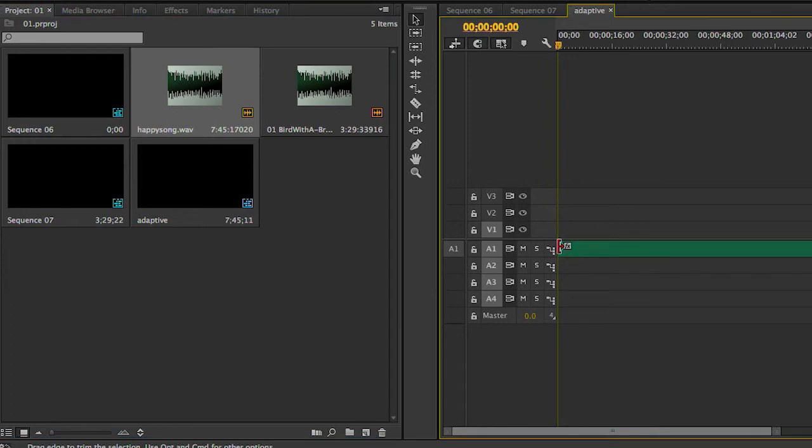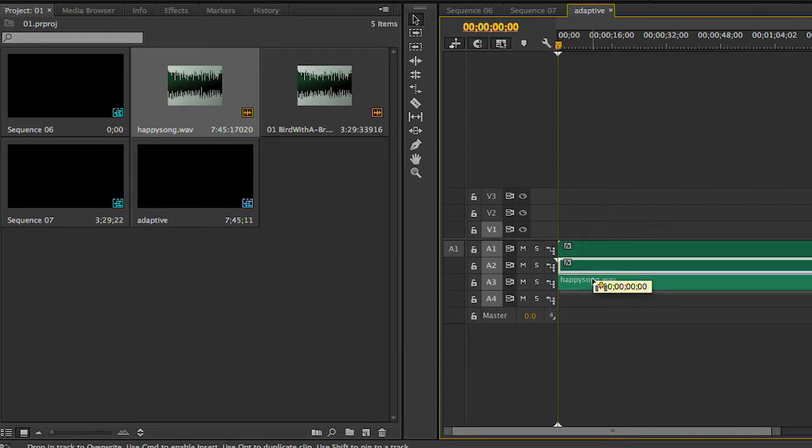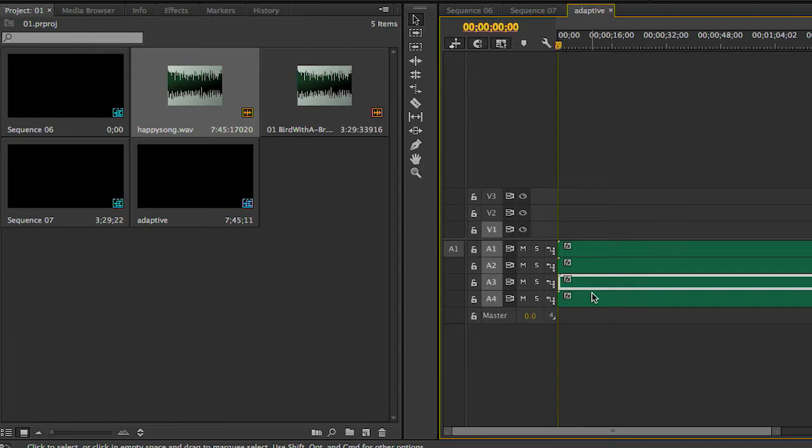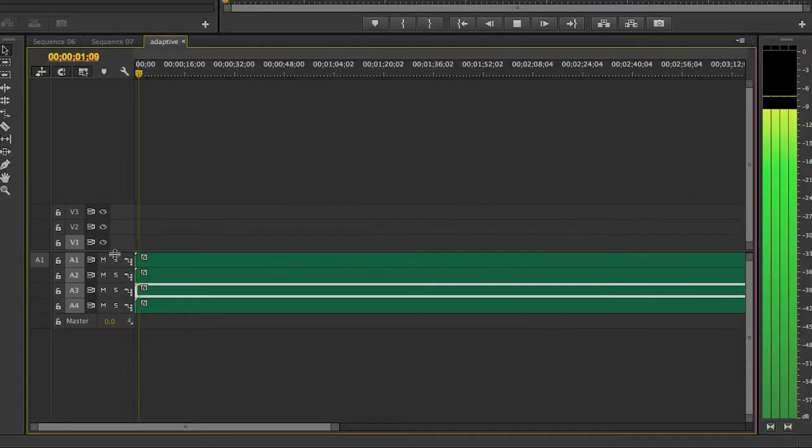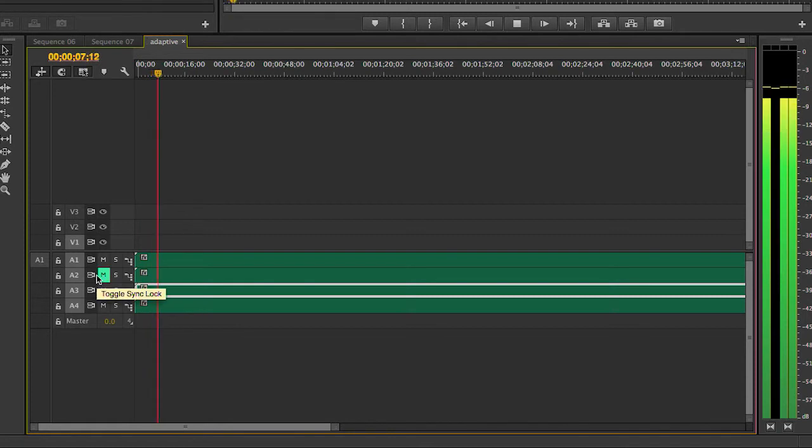I will now drag my mono clip in the sequence to track 1. I will duplicate it now by pressing and holding the Option key, which is Alt in Windows, and then dragging the clip so that I can copy this mono clip to all of my tracks. Now I will play. You can see that the output clearly shows 4 channels.